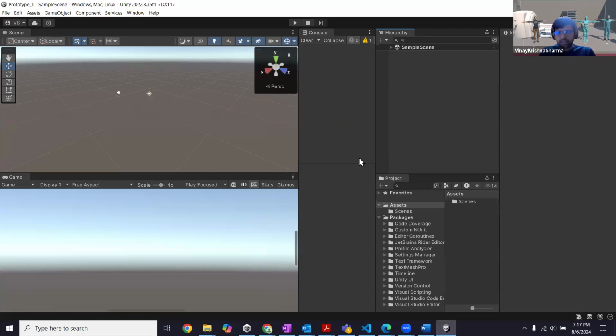I'll quickly take you through this interface just for once because we have to work in the interface. One more thing I forgot to mention: please use a mouse, as if you are playing a first-person shooter game like Counter Strike. If you use your mouse, it will be easier to navigate through the Unity interface.